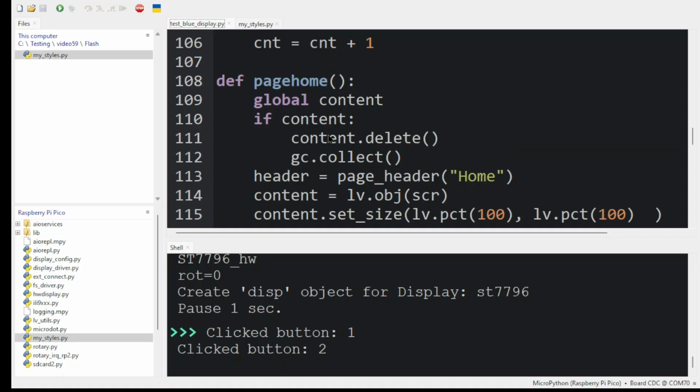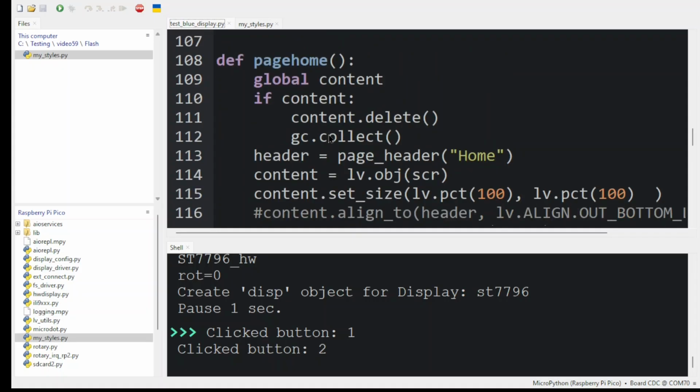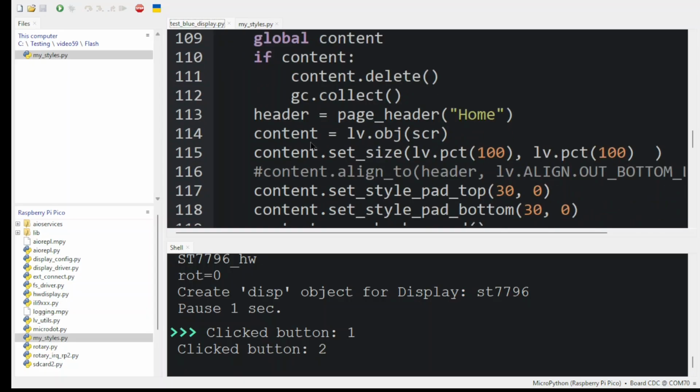We begin with the page home. So the content is going to call and create the page header. As you recall, the footer will always be displayed. So we're doing this so that we can dynamically change the title of the header. Next, we create the content. And you'll notice that if the content already exists, we will remove it and then garbage collect it.